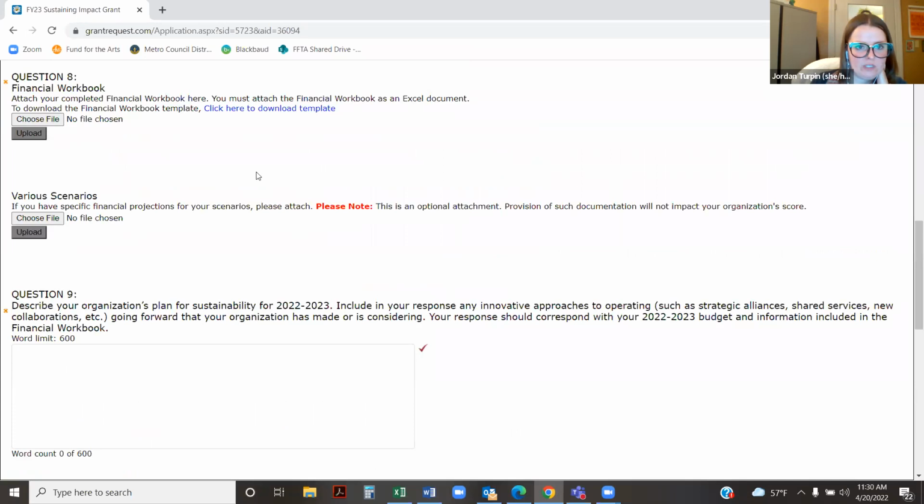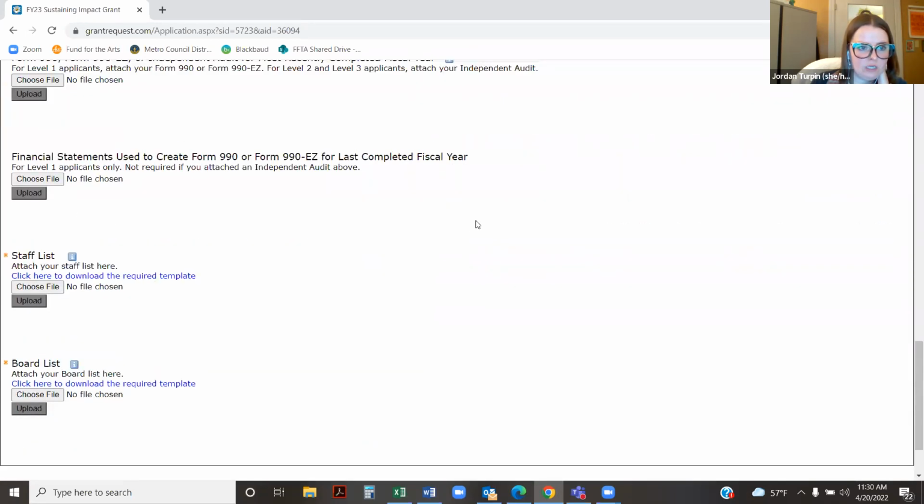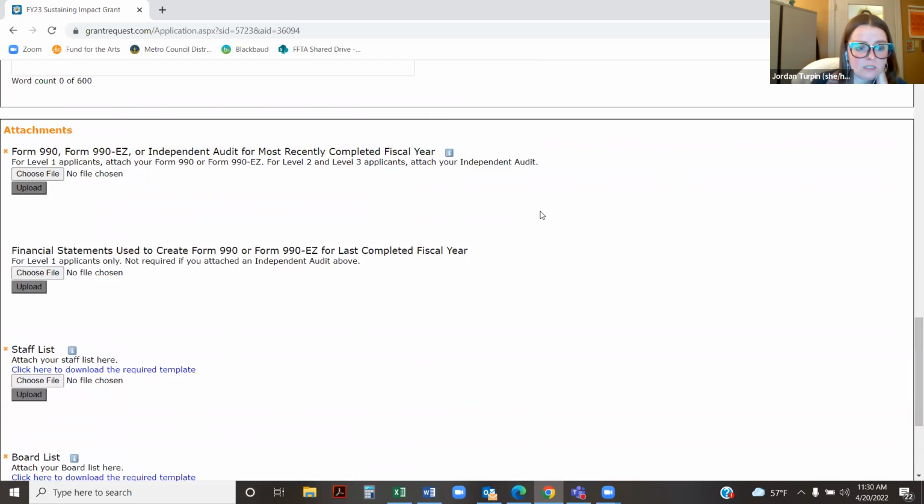Okay. Before we jump over to the financial workbook, I want to talk about the attachments, because after that, it's just these attachments. These are your Form 990 or your independent audit, whichever one your organization, at the level you are at, is required to submit. For level 1 applicants, attach your Form 990 or Form 990 EZ. Level 2 and level 3, attach your independent audit. Again, these are prerequisites for being eligible for the Sustaining Impact Grant. If you have any questions, of course, reach out to us. So you'll attach those files here.